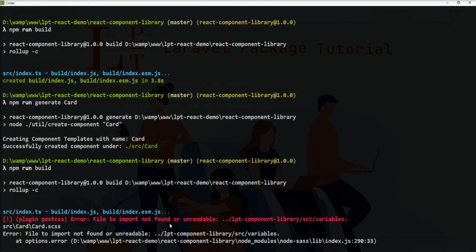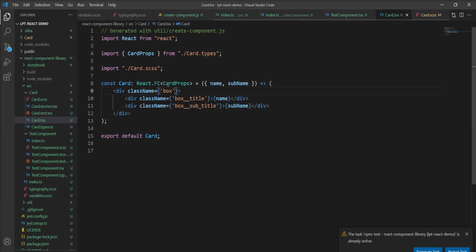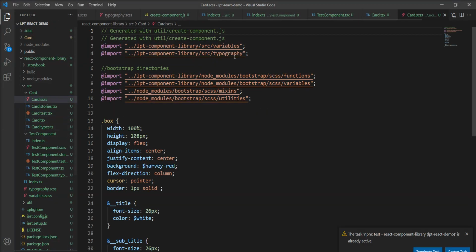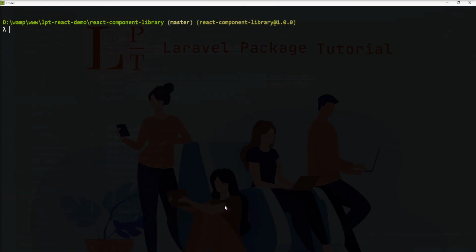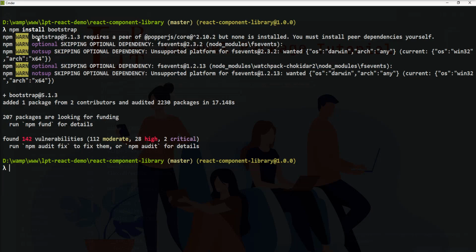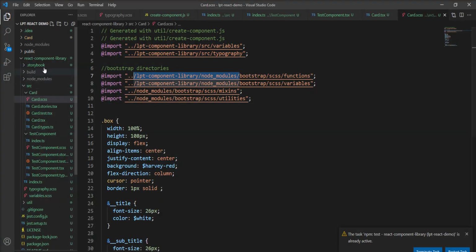Post CSS file import not found, unreachable in the SRC variables. So let me check what happened with the CSS. Yes, I use bootstrap in this card component. Basically I override the bootstrap cards UI. So I need to install this bootstrap package in this application, so I'm going to install it, npm install bootstrap. You can see here the latest bootstrap version 5.1.3 installed in this application, which means in this component library.